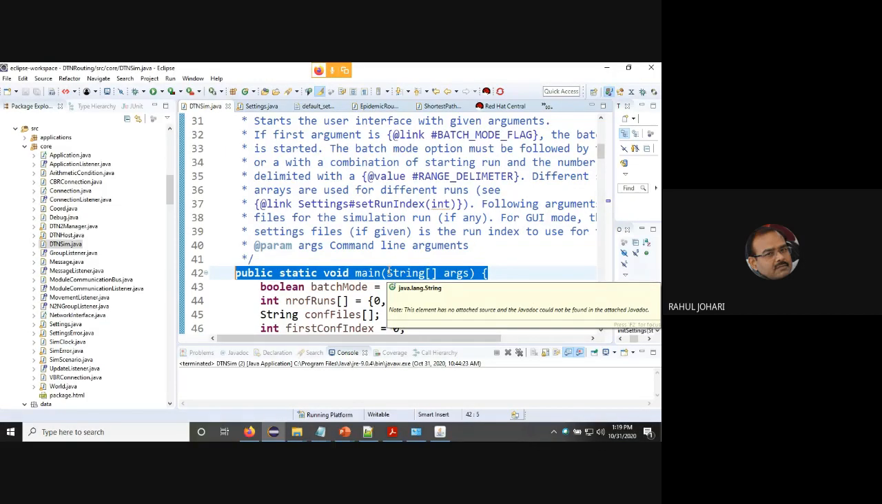So we have a detailed simulator.java. The code is already available here. You can insert a breakpoint and start running it.